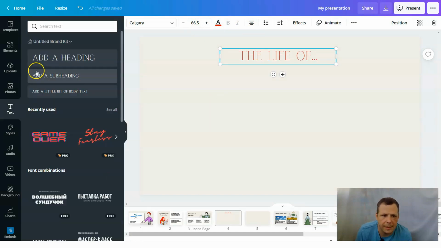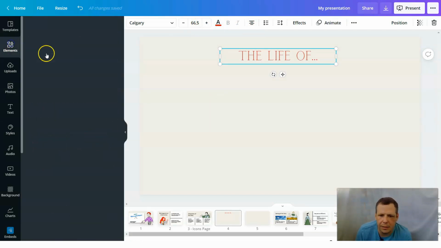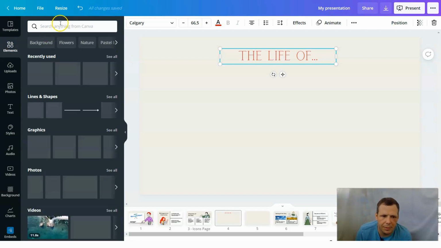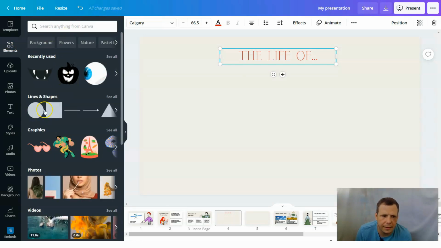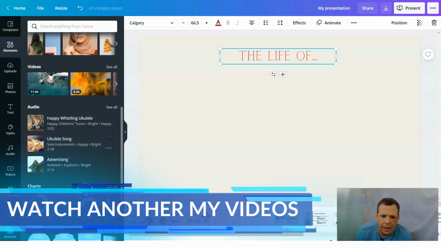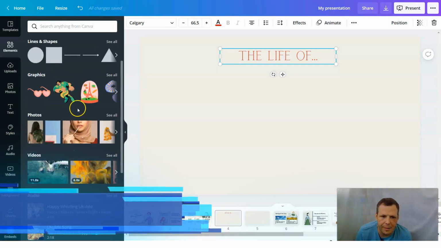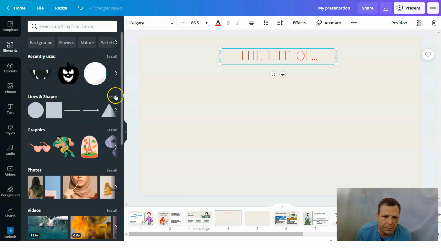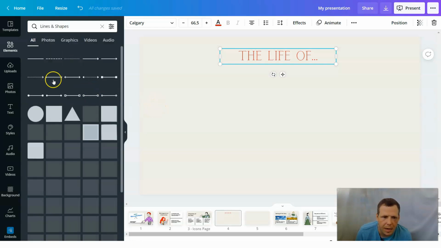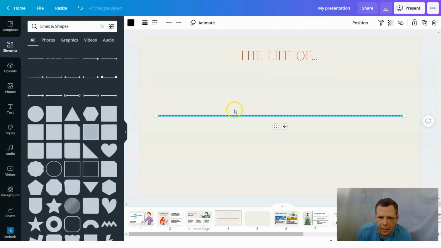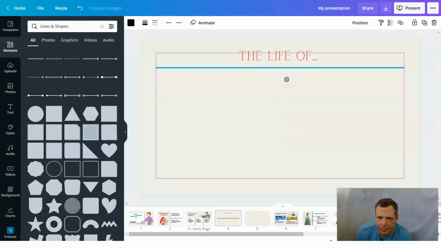Now we have that. Now I can put an element. So an element can be like anything, like between lines and shapes, graphics, audio. I can add audio to it, in frames. So we have all of that. So we can go to see all for lines and shapes. And I'm going to separate my page with this, and I'm going to use this. I'm going to move him over.